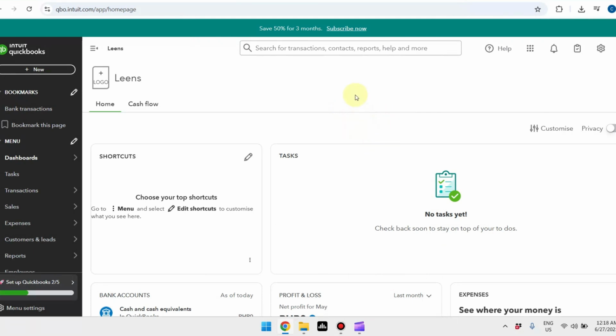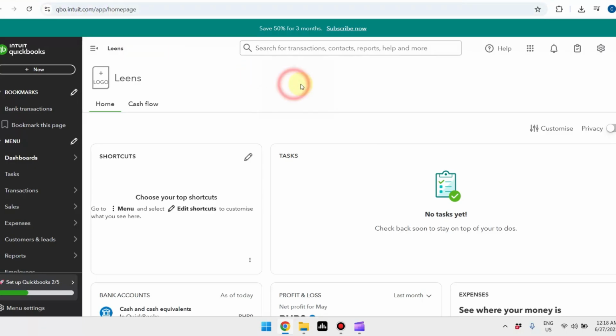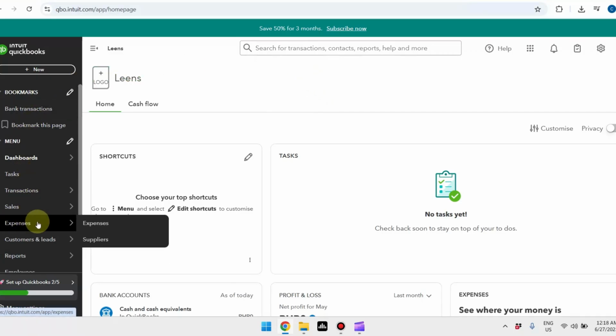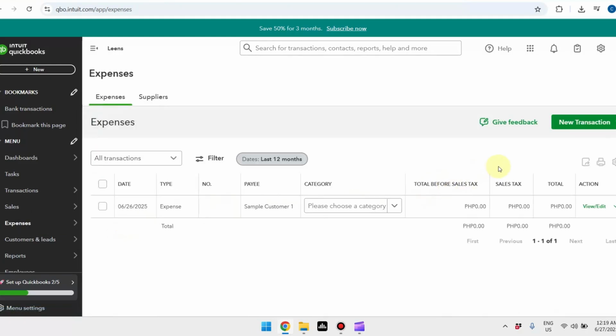So for today's video, I'm going to teach you how you can easily create and print checks on QuickBooks Online. So all you have to do is head over to qbo.intuit.com and make sure that you're logged into your account. Next, in the left panel, just head over to expenses, then just start a new transaction, then click on check.